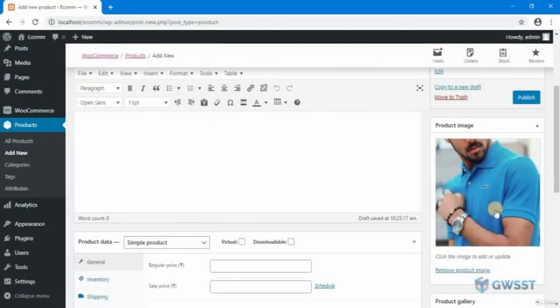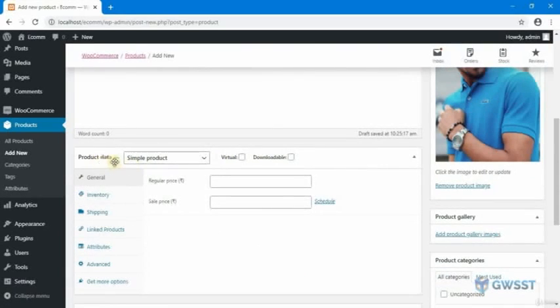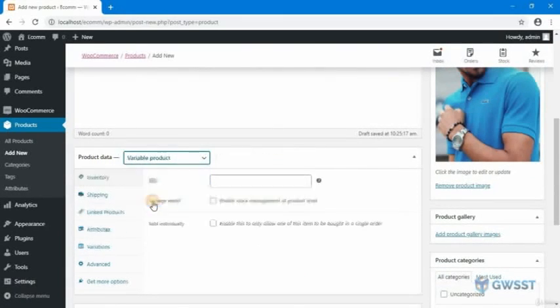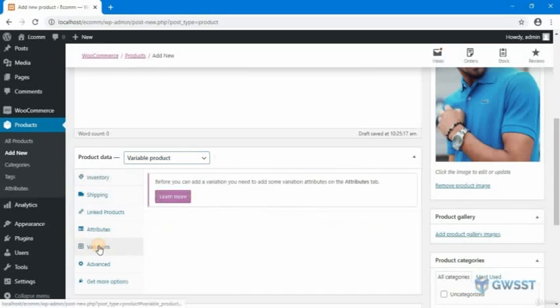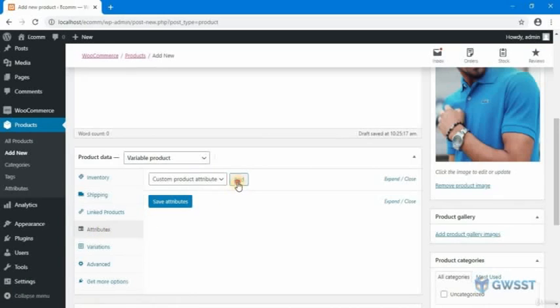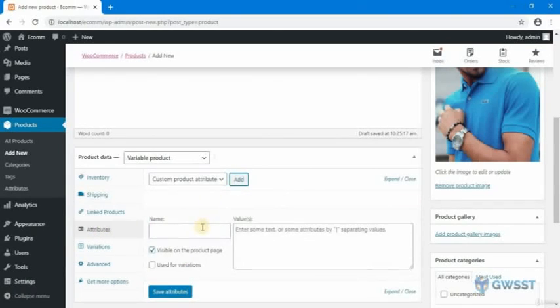Now, instead of setting it as a simple product, we are going to set this as a variable product. See, now our sale price and regular price are gone. So now what we can do is go to our variations. In order to add some variations, we need to add some attributes. So let's go to our attributes here and click on add. Now here we can set up some attributes. For example, I want to add colors. And here I can choose the colors which I want to add.